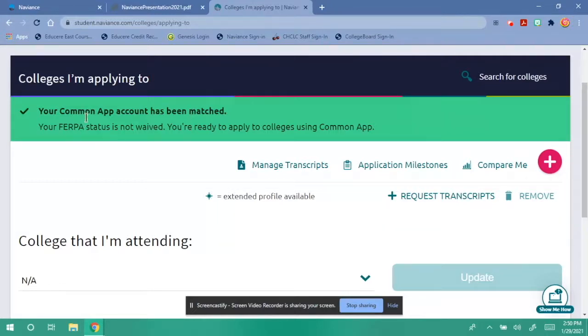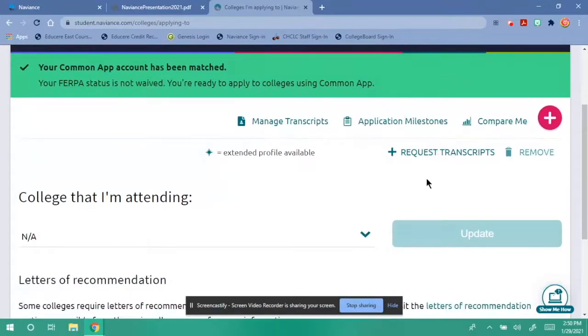It also tells you if you have waived your FERPA status or not. And if you haven't, this will appear red and tell you that there's an error. So you know you need to log back into your Common App account to make sure that you go through that FERPA waiver process. How to request your transcript. You're going to scroll down a little bit and you're going to see this plus sign and in all caps, the Request Transcripts tab.